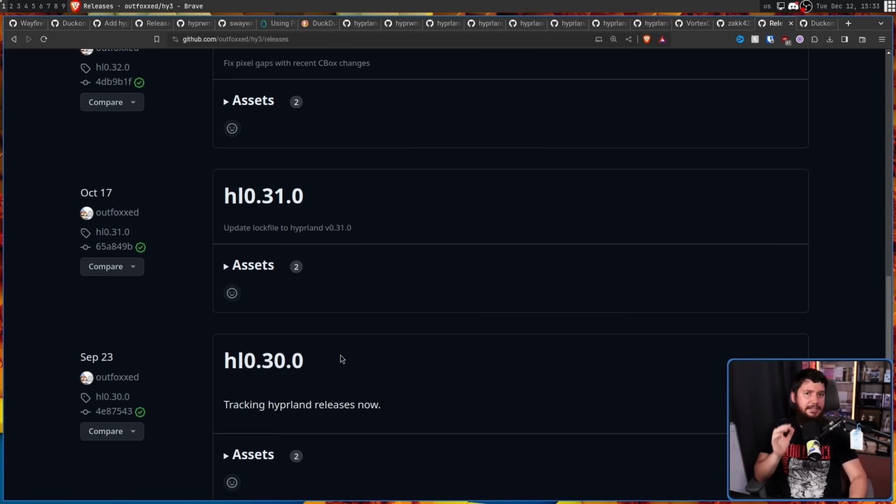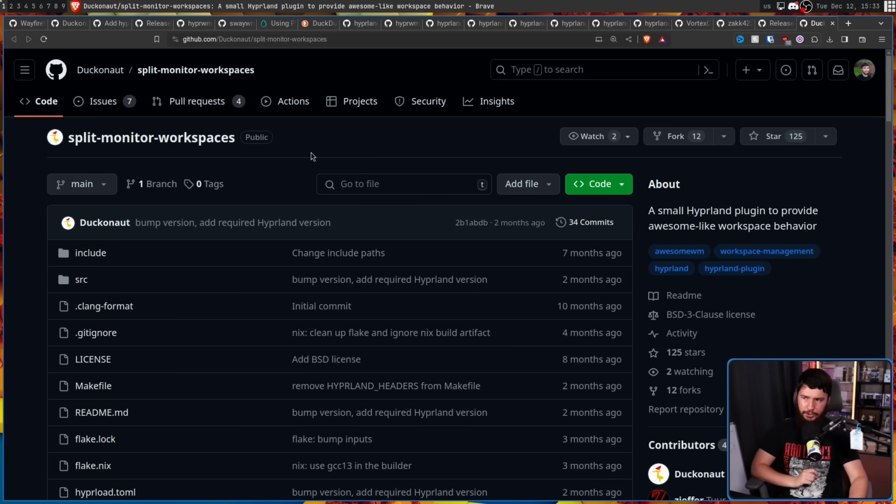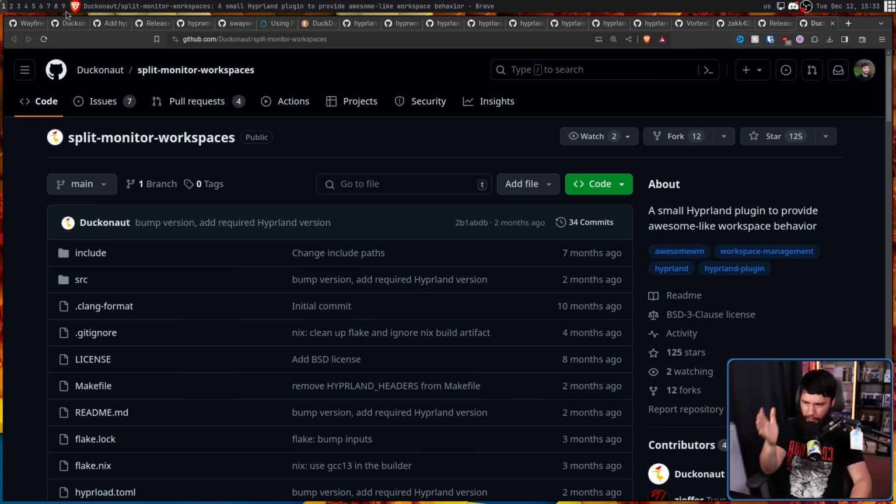Now, if you're like me and not a giant fan of shared workspaces, try out split monitor workspaces. So what this is, on my awesome WM right now, I have workspaces 1 to 9 on my main monitor. I also have 1 to 9 on my second monitor and my third monitor. On Hyprland, that's not how it works. You have 1 to 9, and that's split across each individual screen. So I might have 1 to 5 on my main screen, 6 and 7 on my second screen, and 8 and 9 on my third screen.